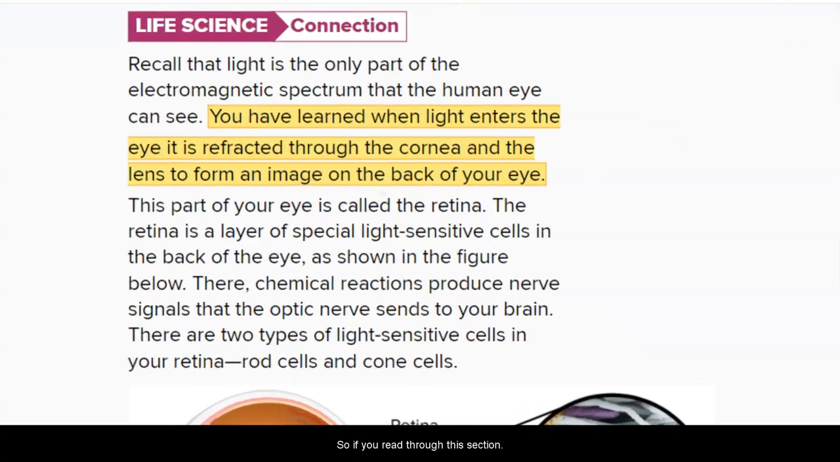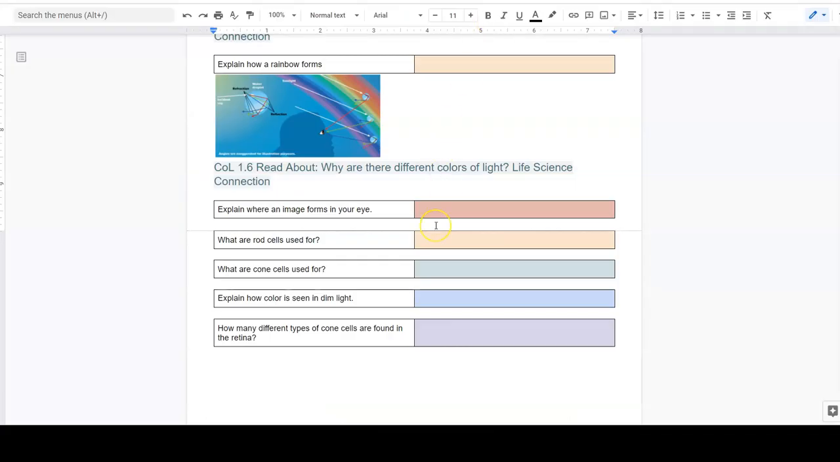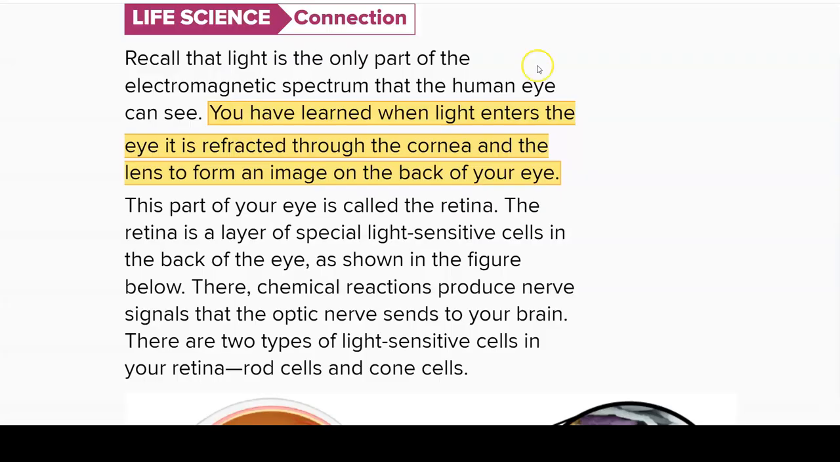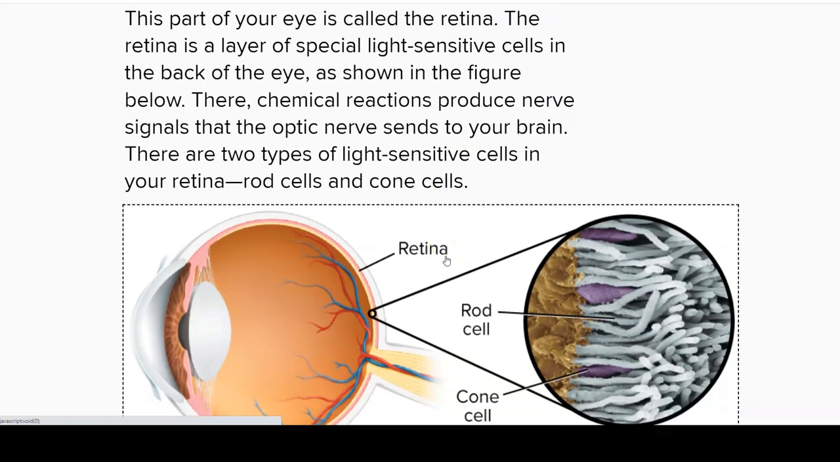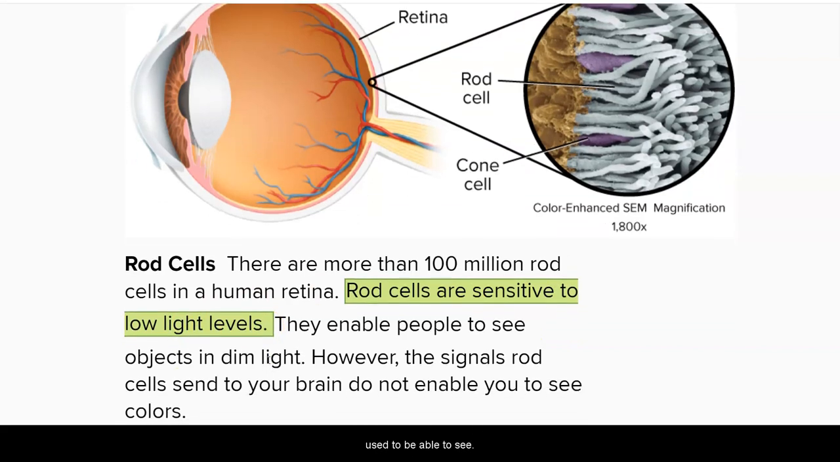So as we read through this section, we see that light enters the eye and is reflected through the cornea at the back of your eye. What are rod cells used for? Rod cells are sensitive to low light levels. So rod cells are used to be able to see in the dark.